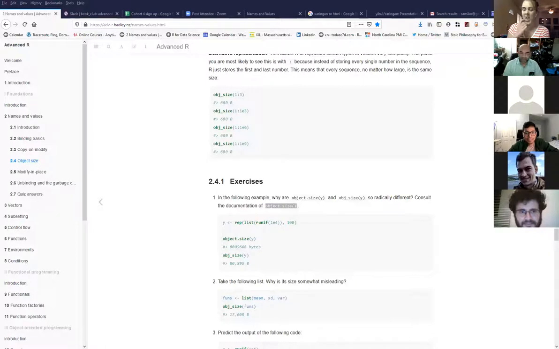Object size reports the space allocated for an object, but we know that that's not exactly the correct one and it has issues. And I don't think I can get very far with that one. So, which are we sharing?